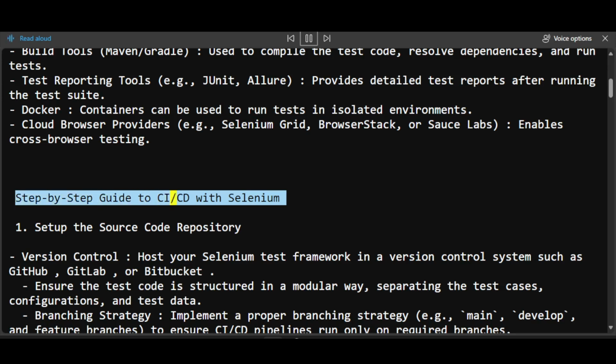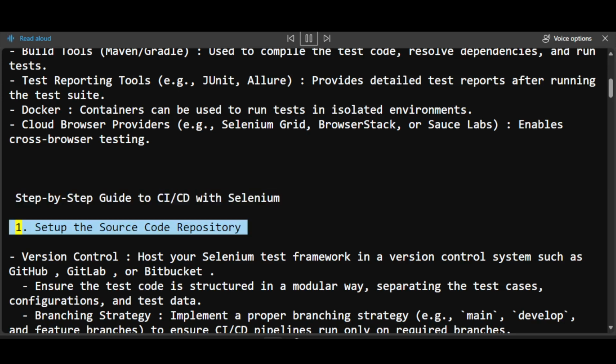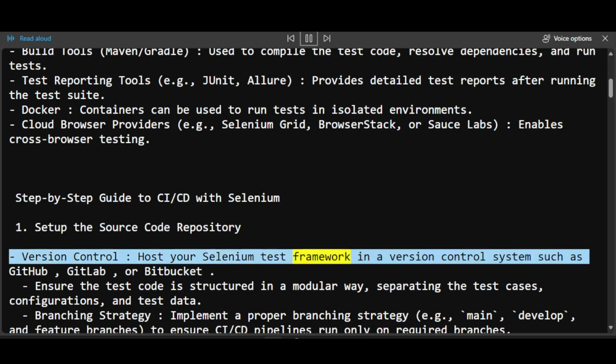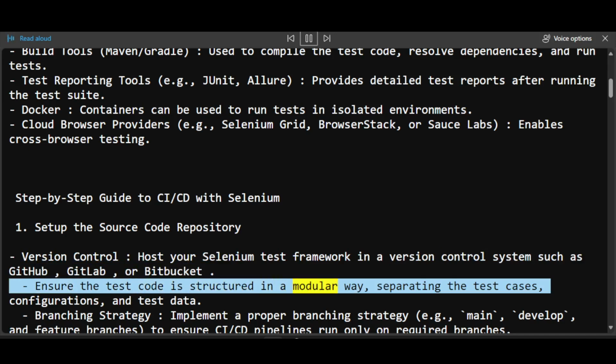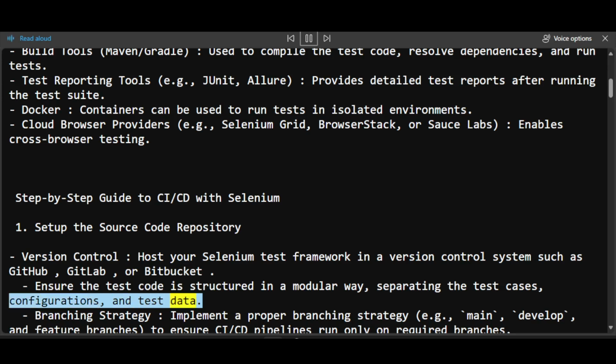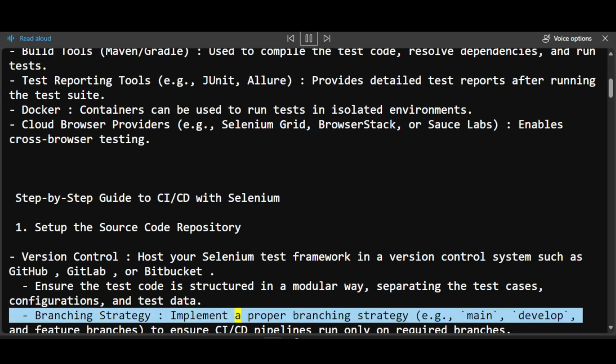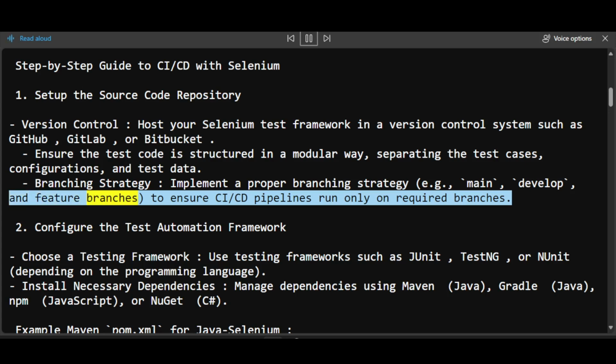Step-by-step guide to CI/CD with Selenium. 1. Set up the source code repository. Version control: host your Selenium test framework in a version control system such as GitHub, GitLab, or Bitbucket. Ensure the test code is structured in a modular way, separating the test cases, configurations, and test data. Branching strategy: implement a proper branching strategy, e.g., main, develop, and feature branches, to ensure CI/CD pipelines run only on required branches.